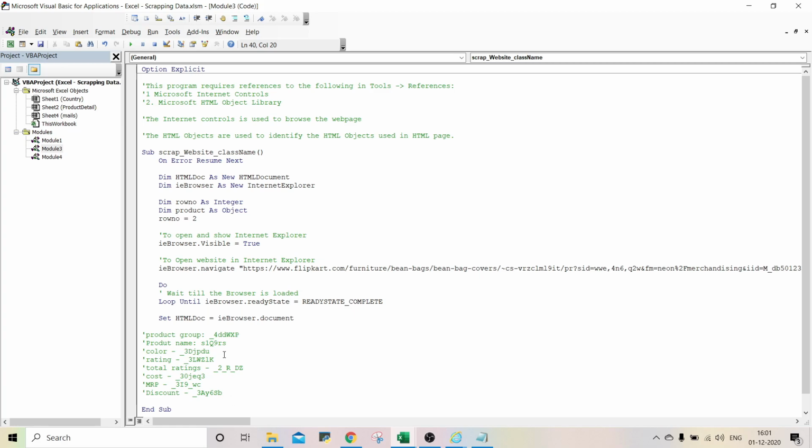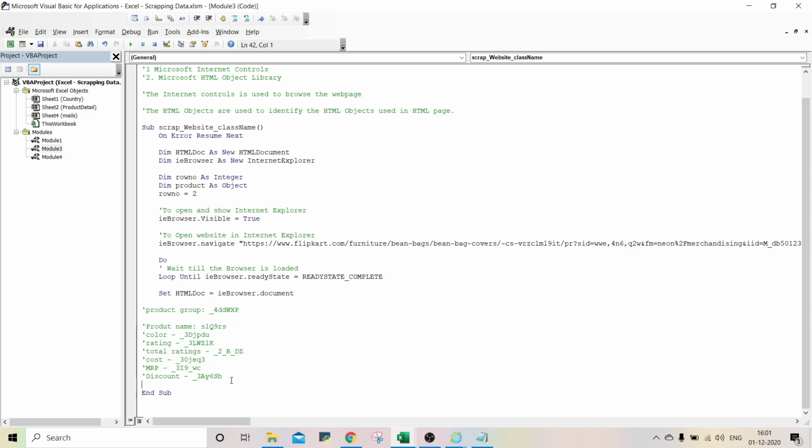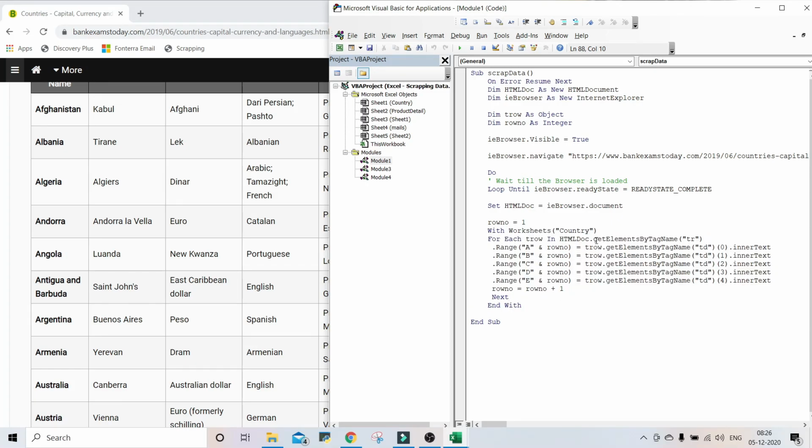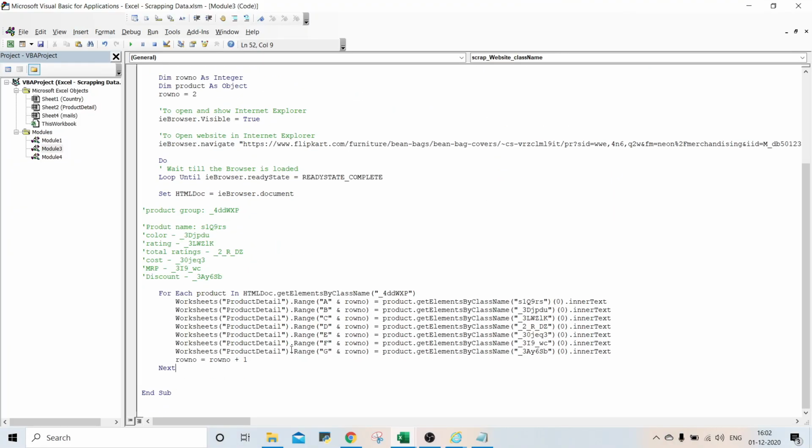Now to scrap the information, we will create a loop for all products, and inside the loop we will extract the required information using class name. So in first example, we have used get elements by tag name method. Here class names are given for each div tag, so we will use get elements by class name method. Each product will be a part of a collection having class name underscore 4DDWXP.